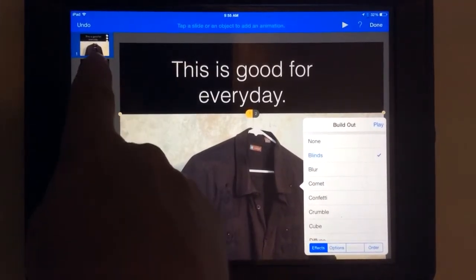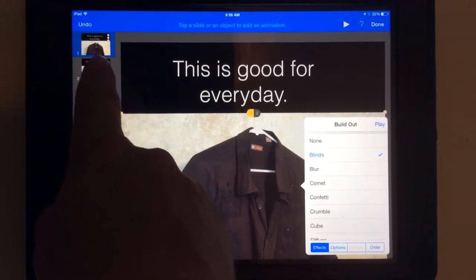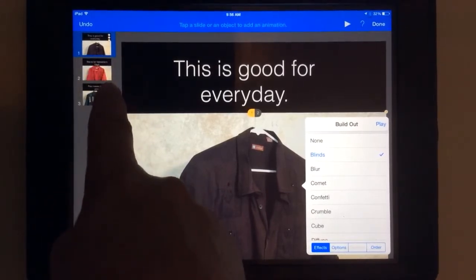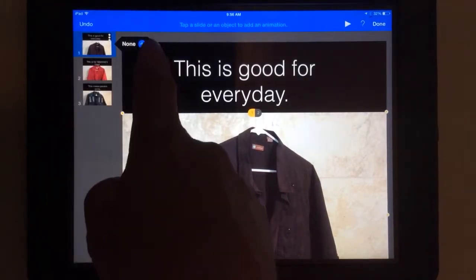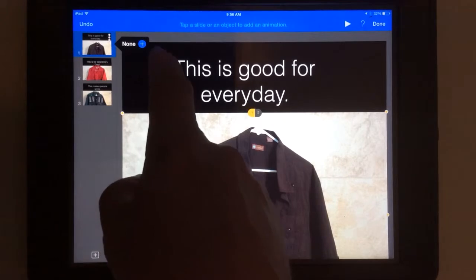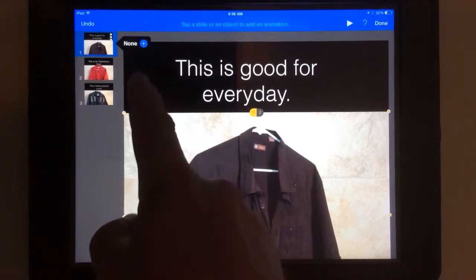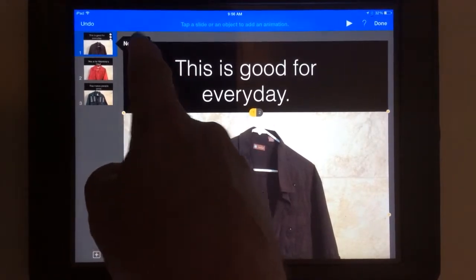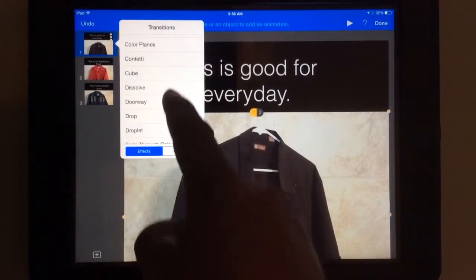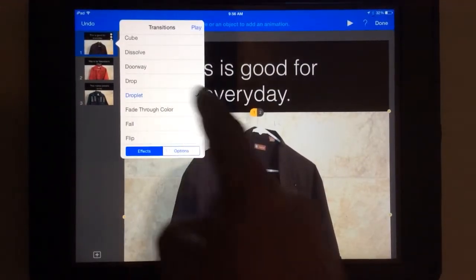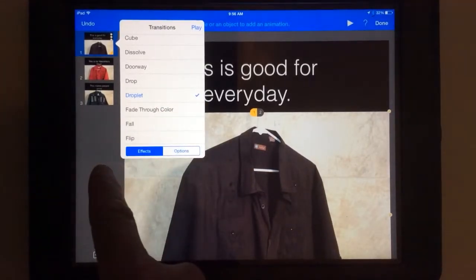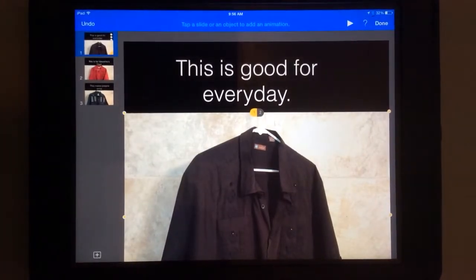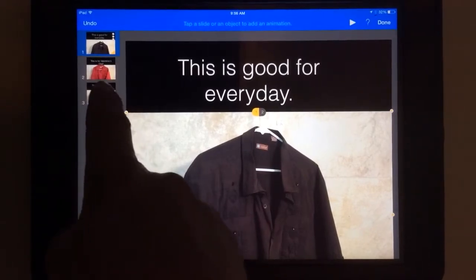I'd like to go up here to the first slide, and I want to make a transition for the slide to transition from this slide into the next. So I'm going to touch and hold, let go. And now I'm given a blue circle. So right there, the blue circle. Press the blue circle, and I'm going to select another transition for this. We'll go for a droplet on that one. Okay. Now to get rid of the menu, I touch the gray frame that makes the menu go away. I'm ready to now proceed to the second frame.